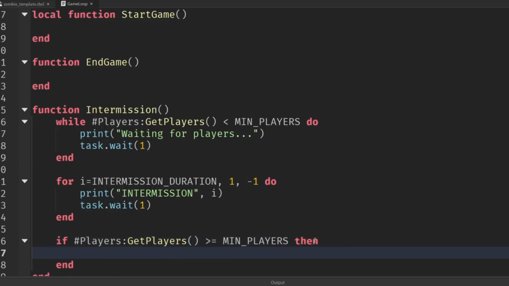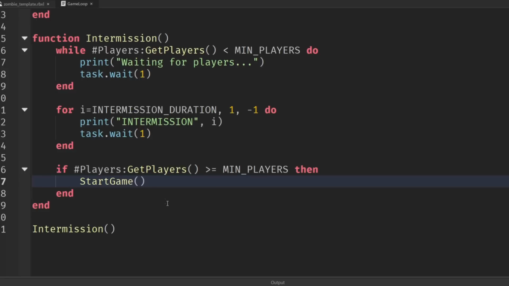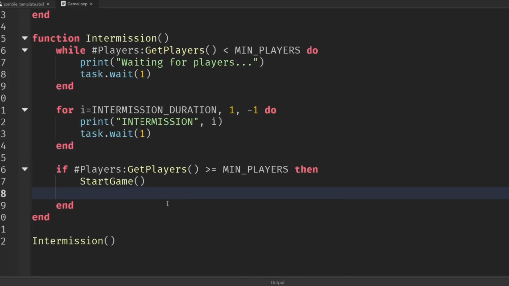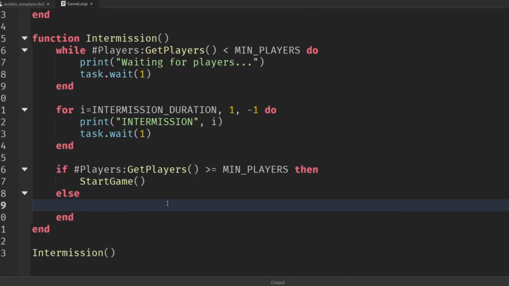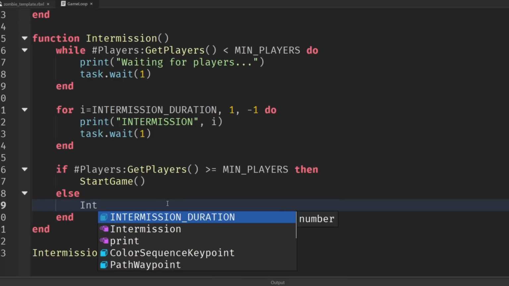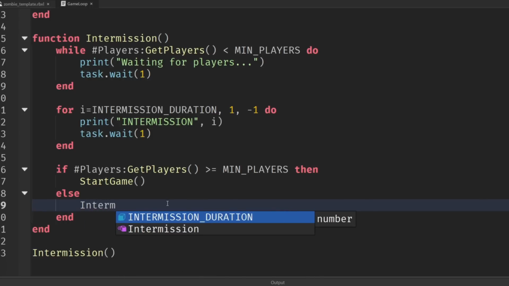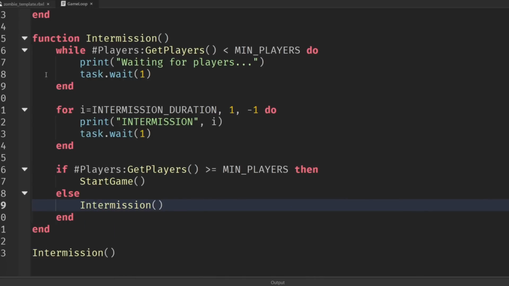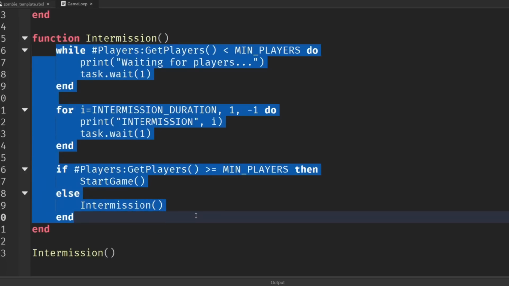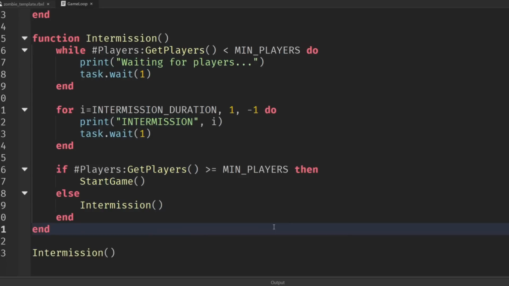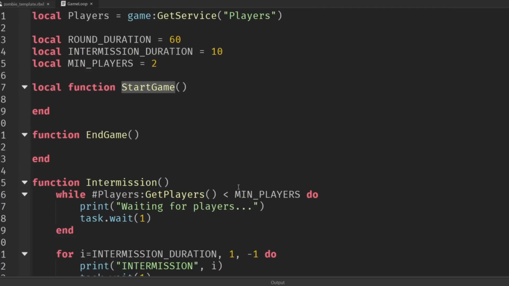So if we have enough players, then we can call that start game function. But otherwise, if someone has left and we no longer have enough players, then we're just going to restart the intermission. So we'll call the function again, and the whole process starts all over. Now let's go to our start game function.